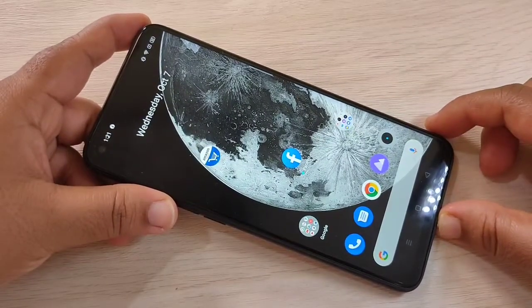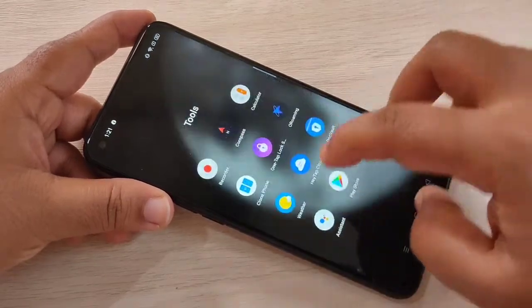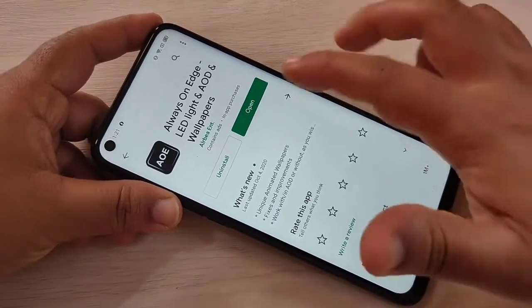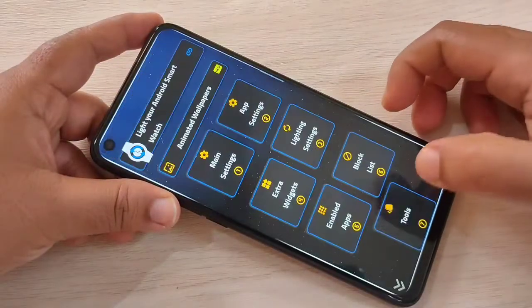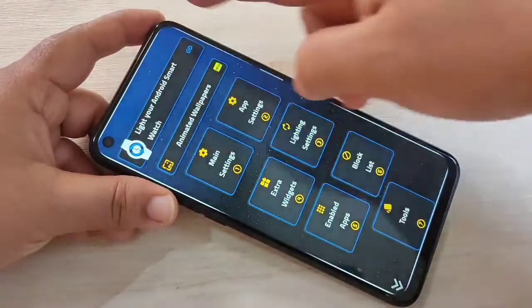To enable the LED light notification around the camera, we need to install one application. I will give the link in the description box. Please check it out. This is the application we need to install: Always On Edge. Now tap on open. Give some permissions. Now also here you can see the notification light around the screen.